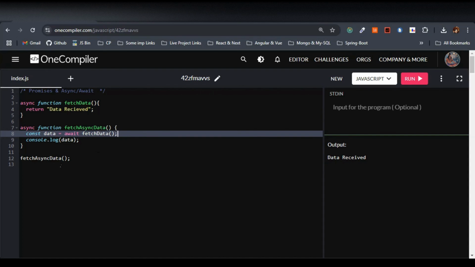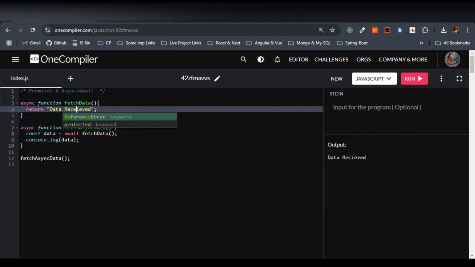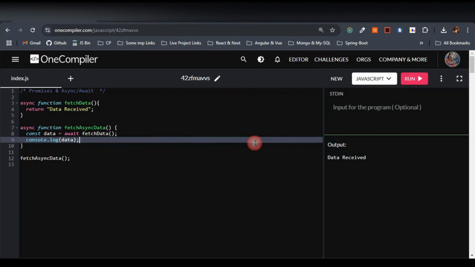So I hope now we will get the output. I have called the fetch async data outside here. So here now if I run, we have to get the output data received. I hope, yeah, now I'm getting this one correct, right? So yeah, this is fine. If I run this one, we have to get the data received. We are getting the correct output. So I hope everything is clear with the promises and async and await.